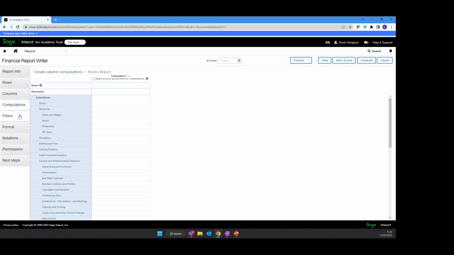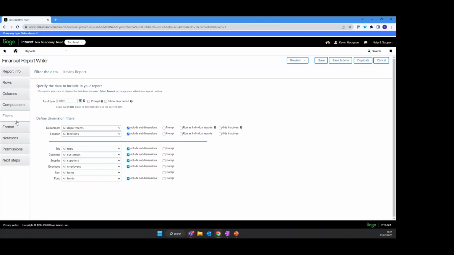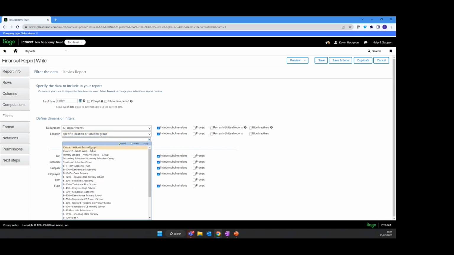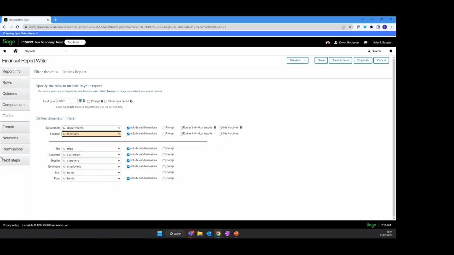Computations is one. Filters, again, I mentioned before that we're looking at the top level of the system, so everything is running for all departments, all locations, all entities, but I can choose to filter that, right? I can choose specific groups of schools or academies. So I can choose clusters, all the primaries, all the secondaries, or the trust in its entirety. Or I can go into individual schools and run the same reports there as well. So it'll be filtered right down.